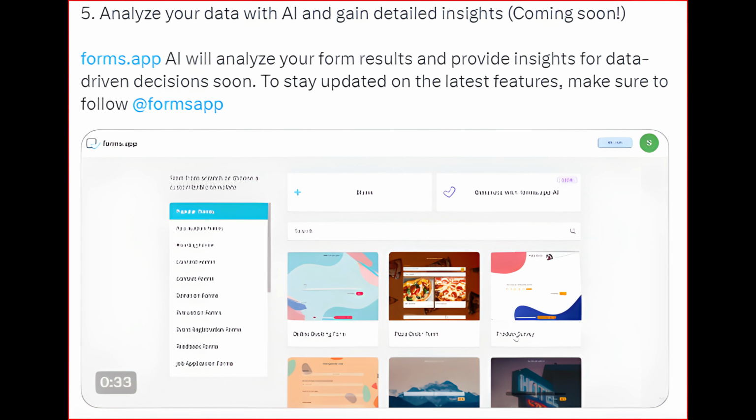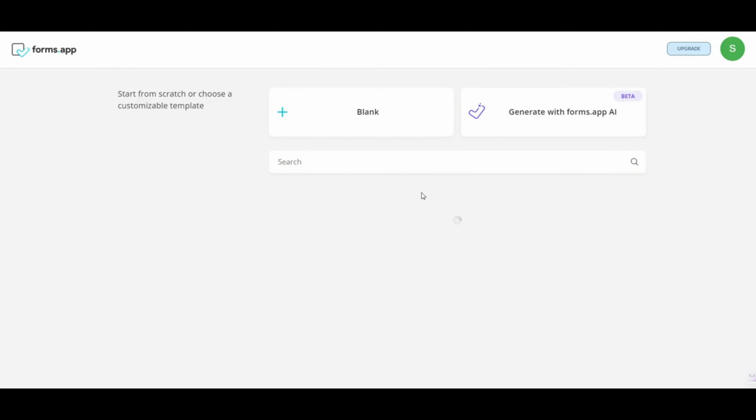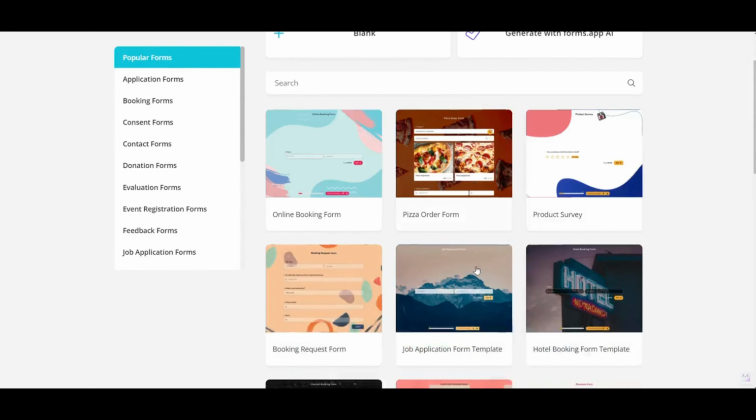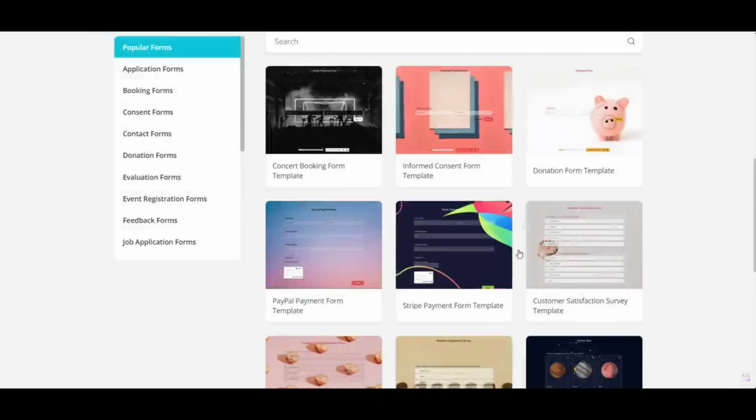5. Analyze your data with AI and gain detailed insights, coming soon. forms.app AI will analyze your form results and provide insights for data-driven decisions soon.